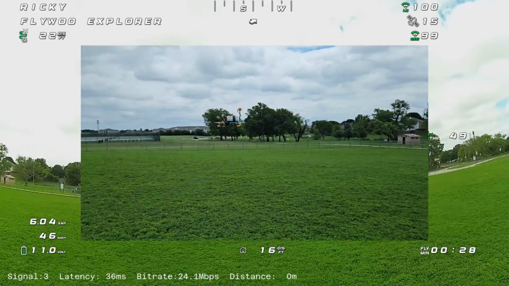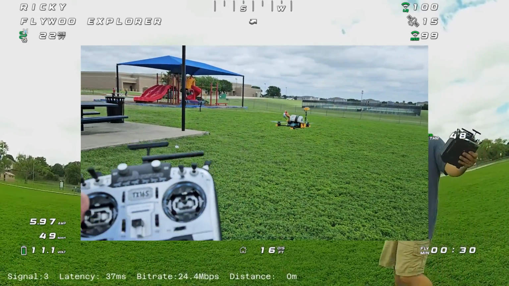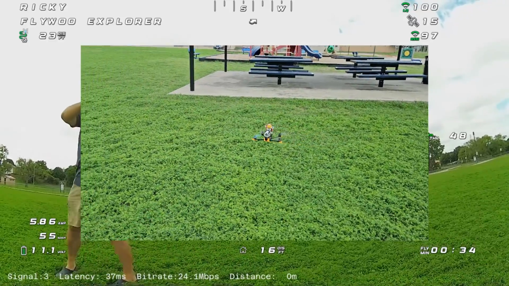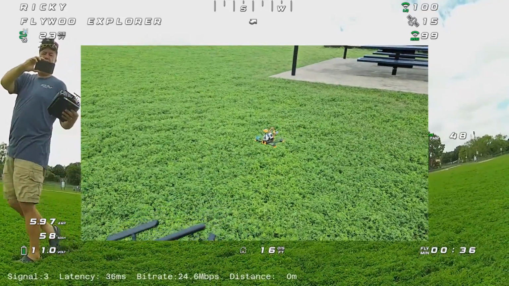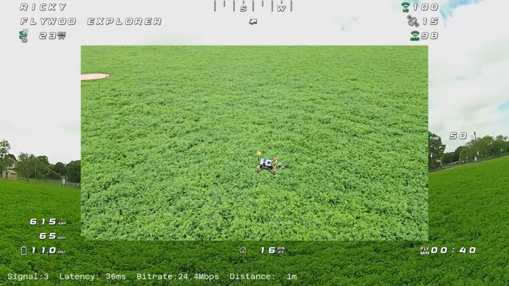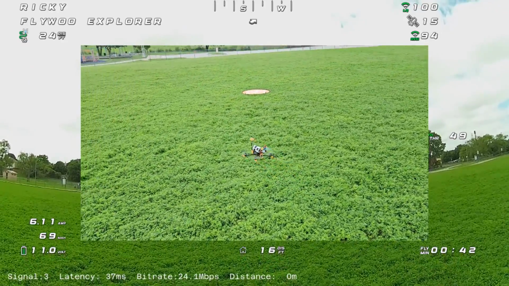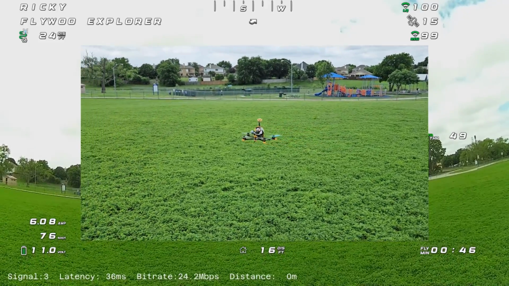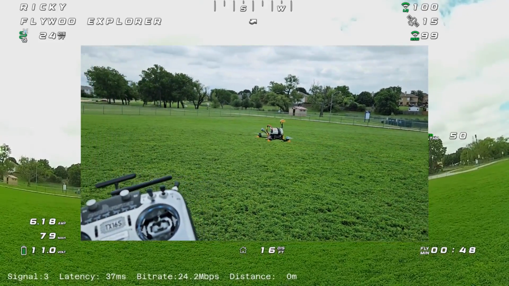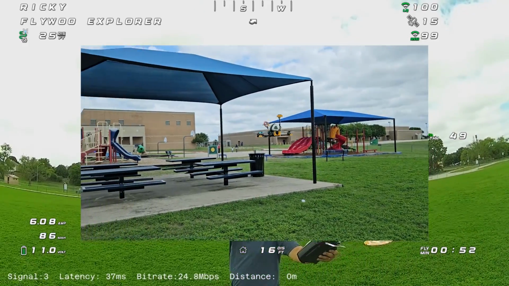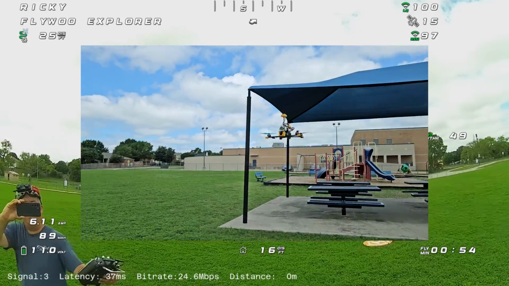Here I am running INAV 7.1, trying to make it go down a little bit lower. This is position hold. I control the altitude with my thumb, but as you can see, it is rock solid.